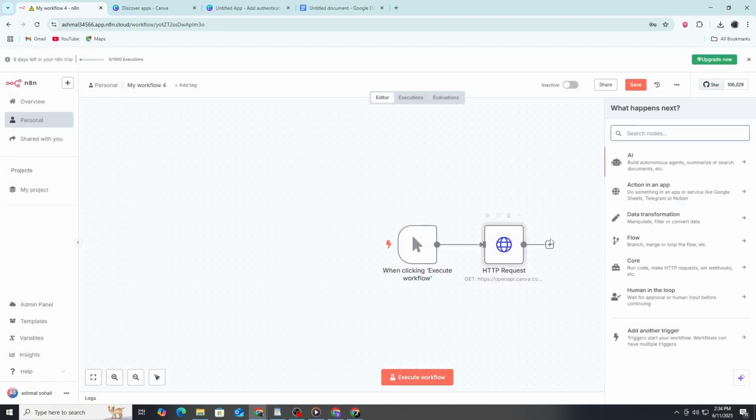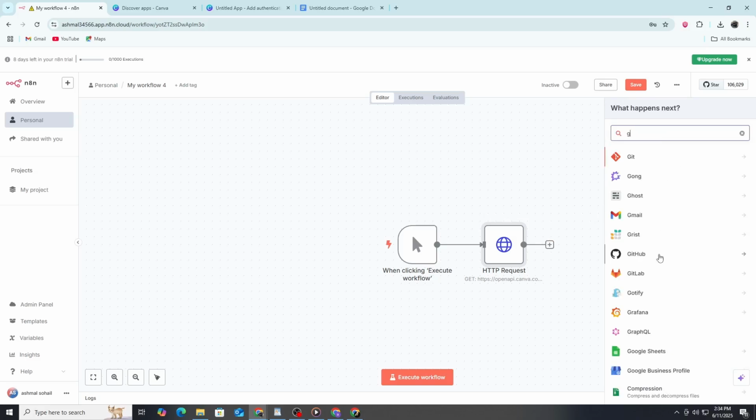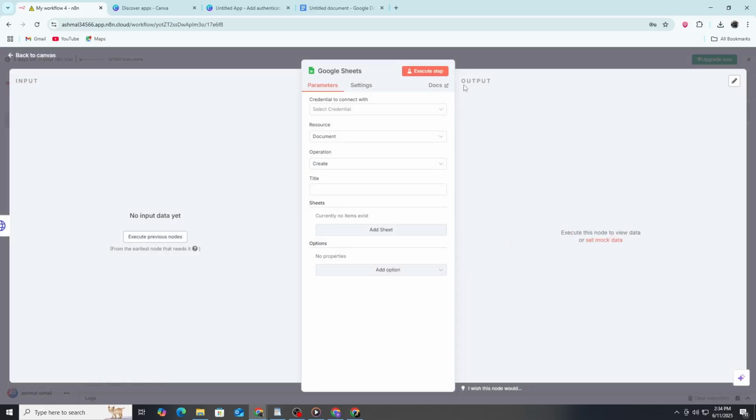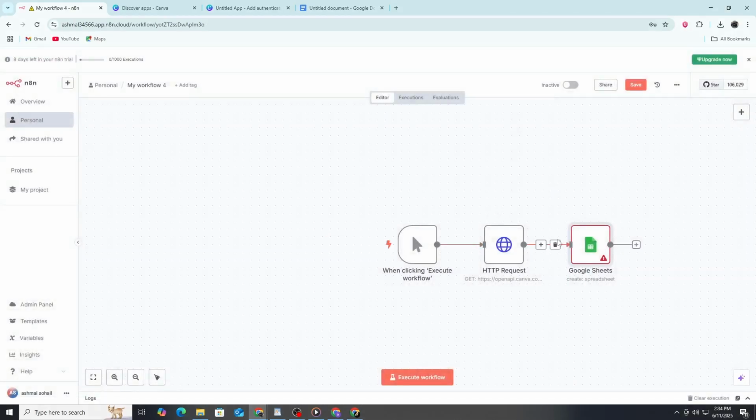You can also add a Google Sheets node if you want to log the design names into a spreadsheet, or send them through email, Slack, or any other service supported by N8N. This is a clean way to integrate Canva into your N8N workflows without depending on any built-in nodes or webhooks. It's flexible, easy to replicate, and works with any Canva endpoint that supports authenticated requests.